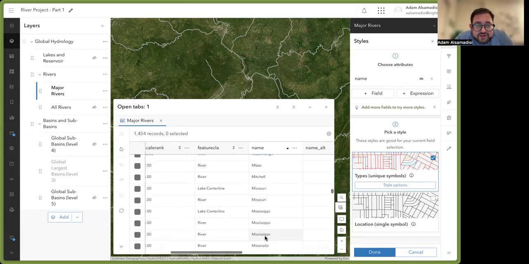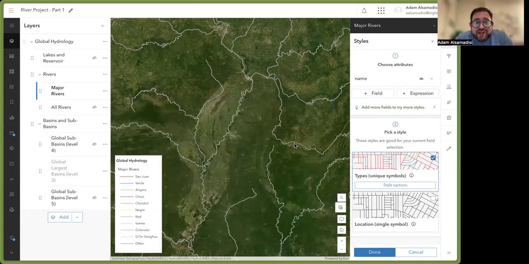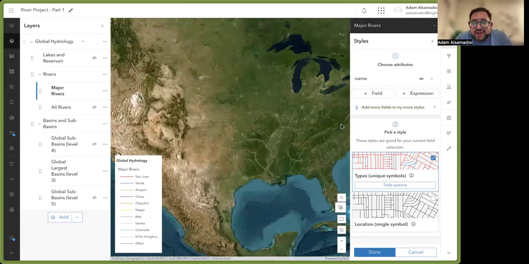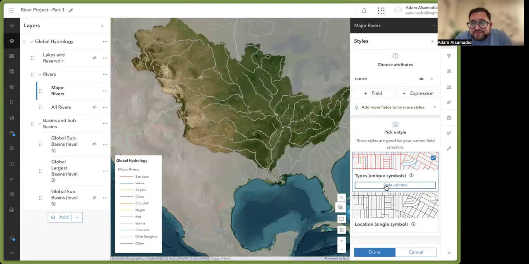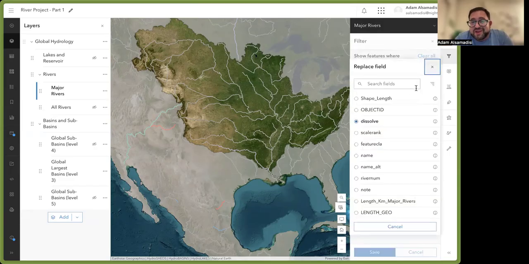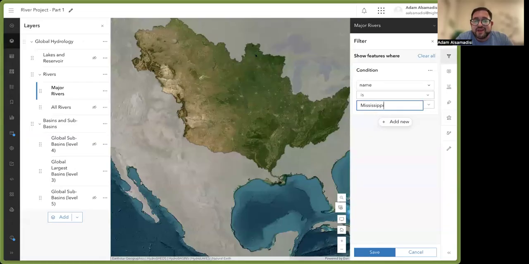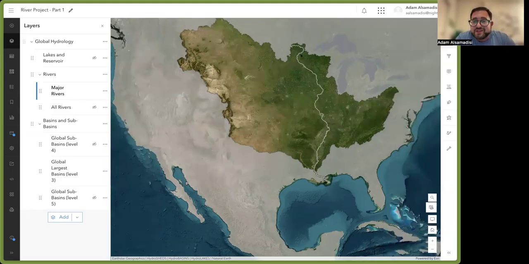There are a few different legs, it looks like, of the Mississippi. So what I'm going to do is filter so that I only see rivers named Mississippi, of which, of course, there's one. I'm going to go over here to name, and I'm going to type in Mississippi. There we go. There's the Mississippi River. How exciting. We're going to press save.